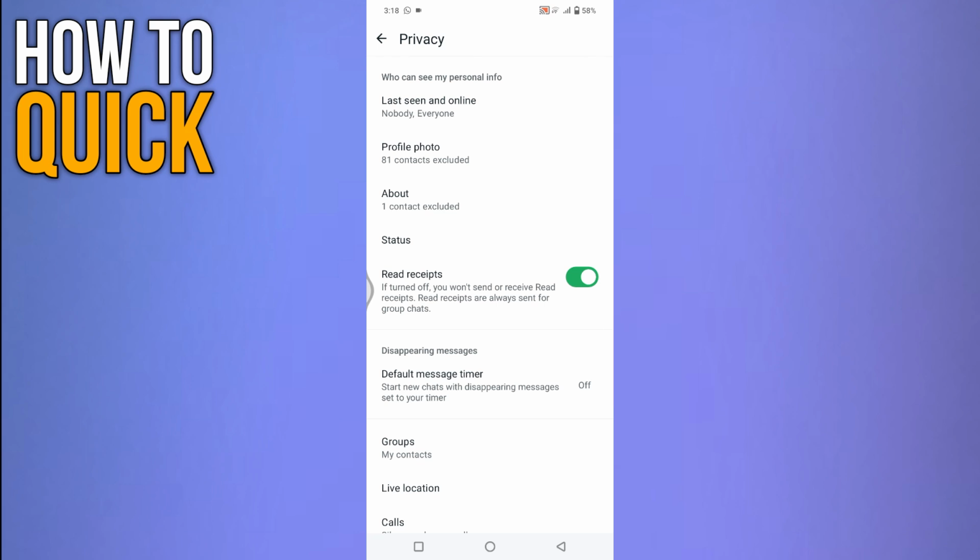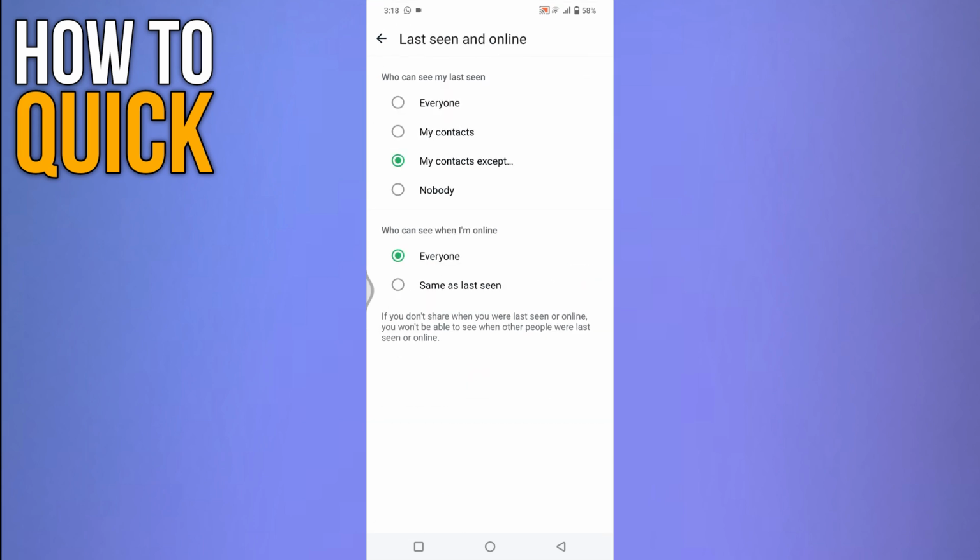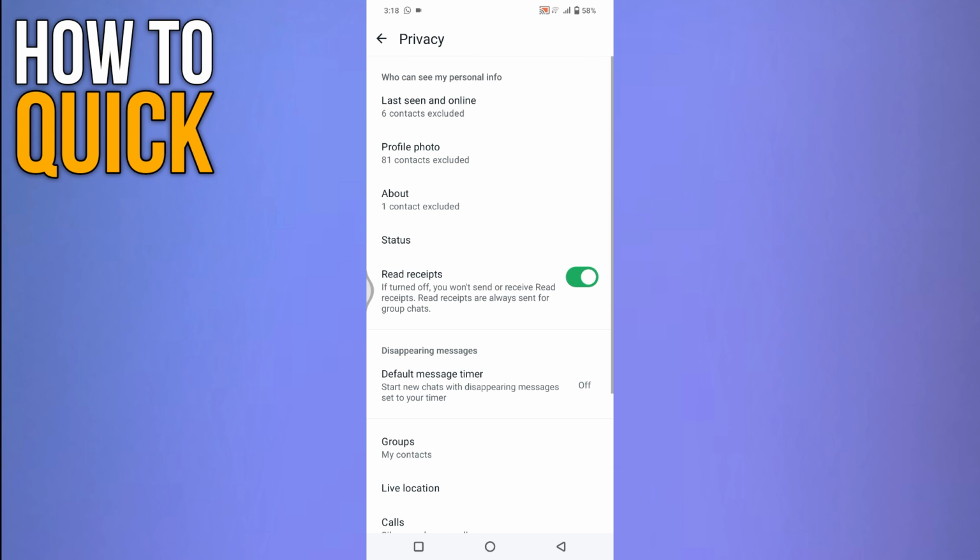But to select who can't see you online, again select the option last seen and online. Here under the who can see when I'm online section, you will see two options. Tap on same as last seen. Now from the same people that we selected earlier, online activity status will be hidden. This is how you can hide your WhatsApp online status from specific contacts.